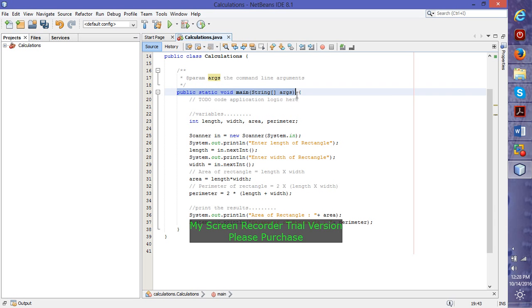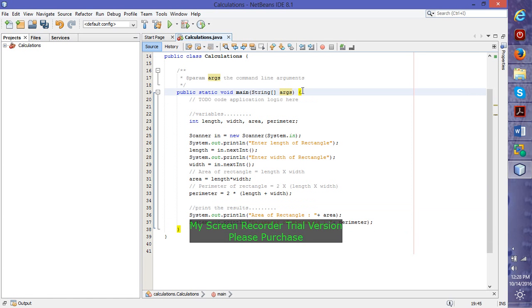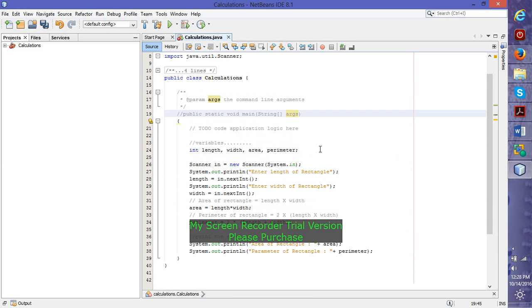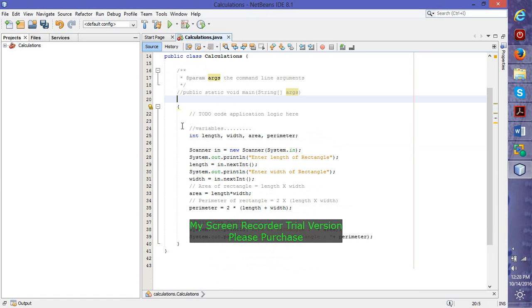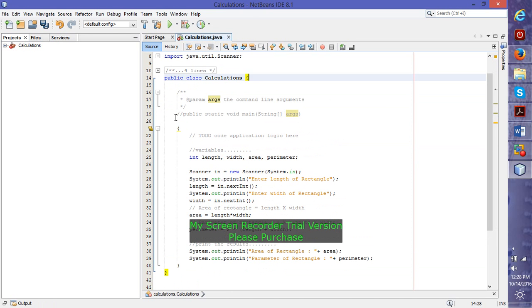If you do not use this main method, you cannot start, because this opening and closing always comes in a method. For example, if I remove this line and start from here, for sure it will give you the error.